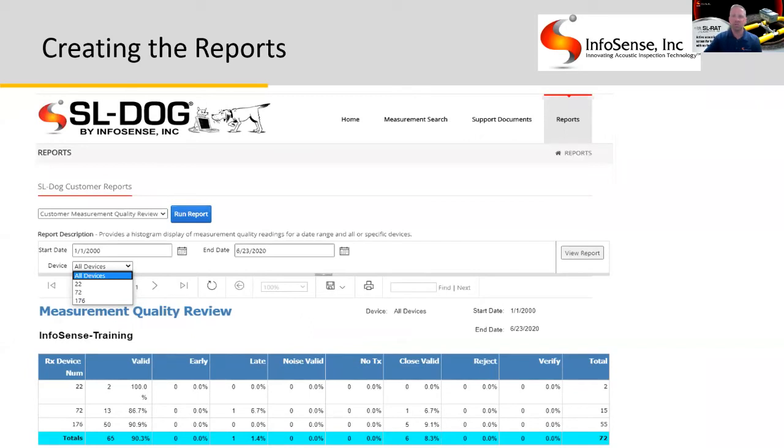For the Measurement Quality Review report, you will see similar options. Select your devices and run the report.